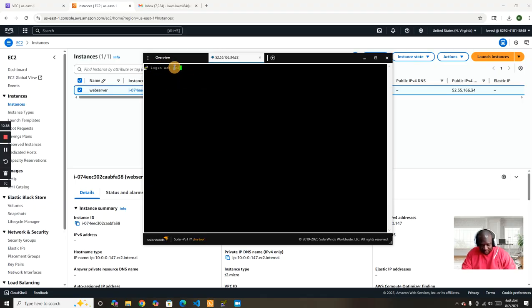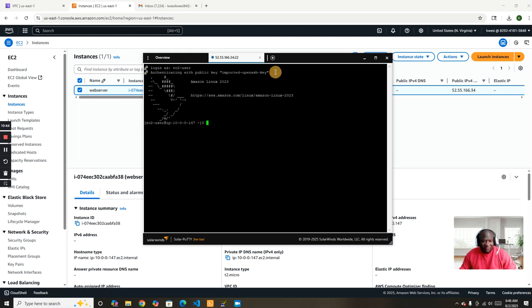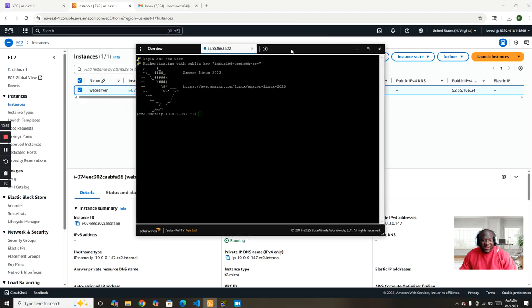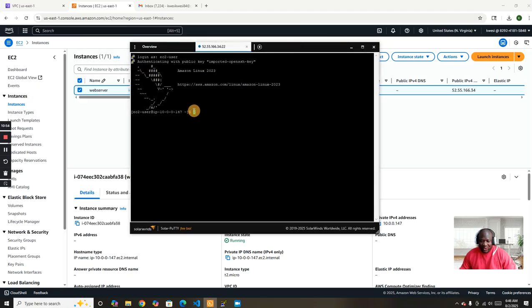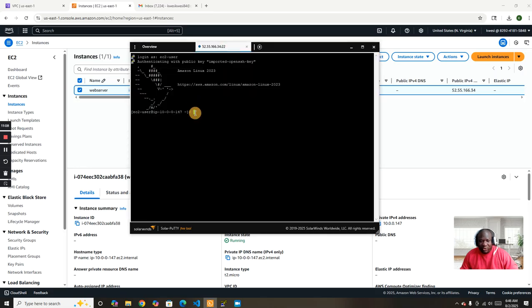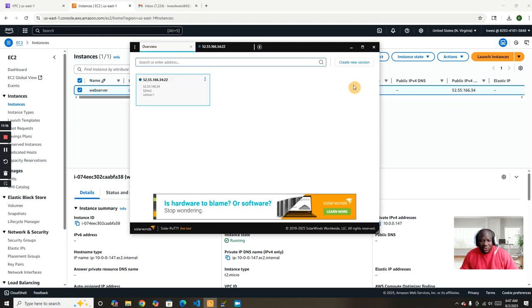So EC2 user. Boom. So it has given us the private IP address right here, which is 10.0.0.147. So we are in there. And this is so cool. Before I was using PuTTY, but this is so cool. So when you come to the overview over here, you will see that it is here. So when you double click it, it will just bring you into your environment, which is so cool. So you can create other devices, and it will just fill up over here.